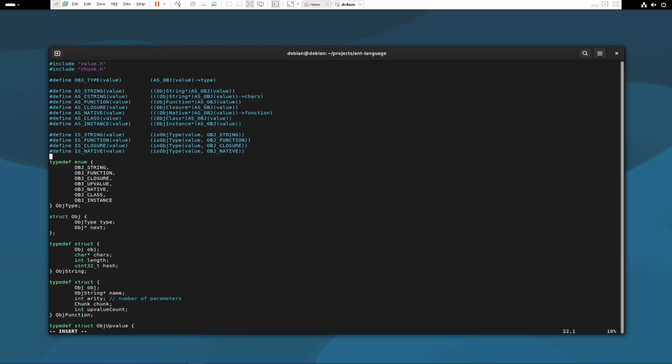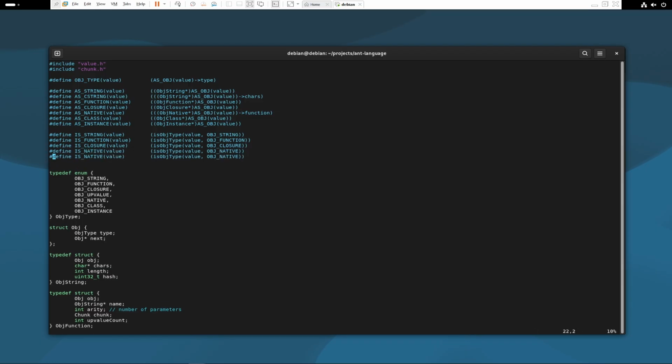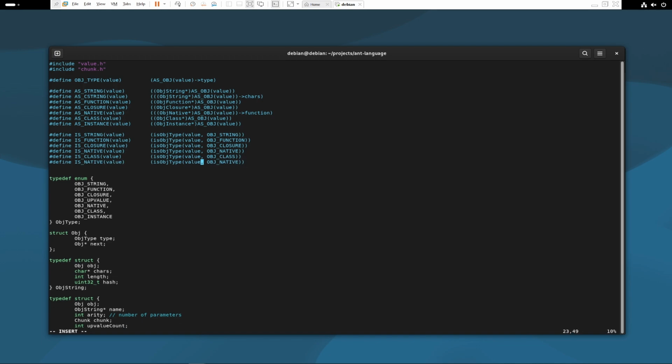We also need to add the checks. Let's copy that: is class, with object class. Also we'll paste another one: is instance, and we pass the type instance.